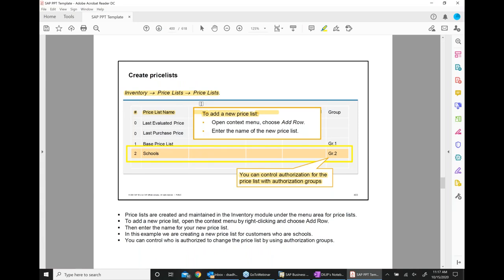How do you create a price list? We already saw. You can go to inventory, you go to price list, you can update the price list, you can add a price list. So we can define multiple price lists. SAP provides a standard price list out of the box. If you want to add a new price list, you can always add a new price list.